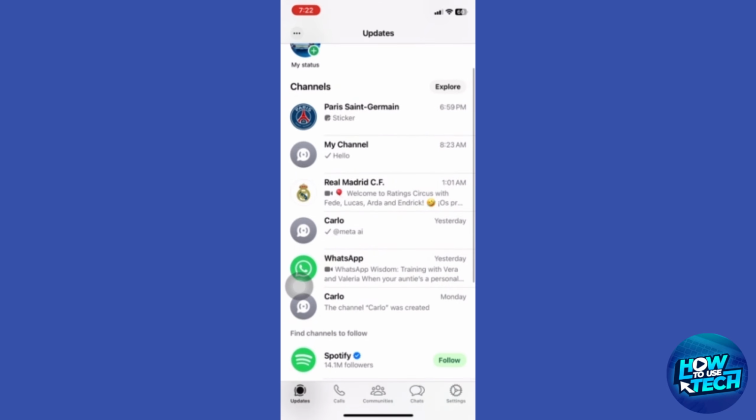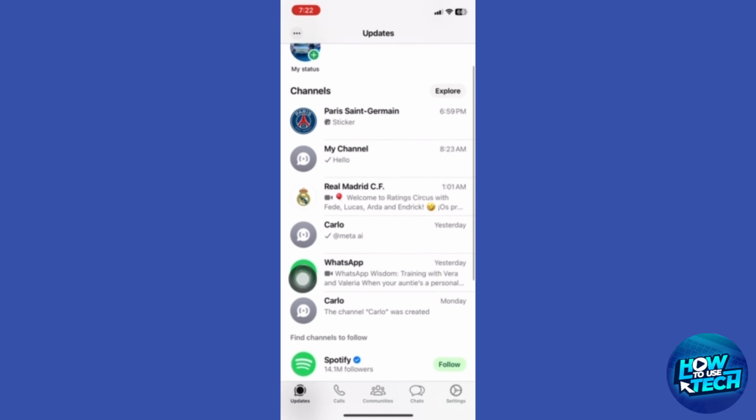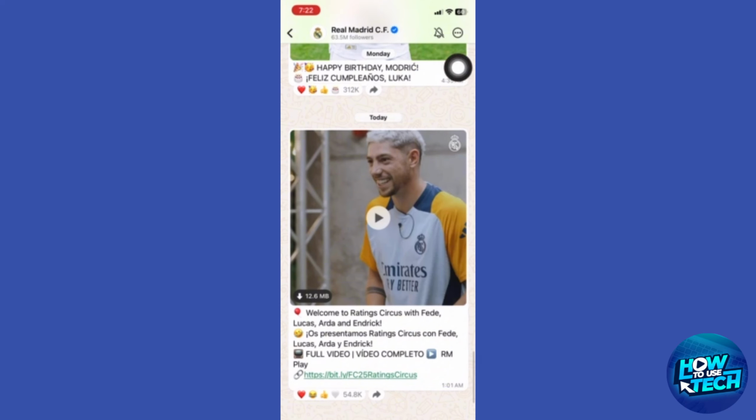Take your time to look through the list and find a specific channel that you want to remove from your follow list. Tap on the channel that you want to remove. Once you are inside the channel, look for the three dots menu icon located in the top right corner of the screen and tap on it.